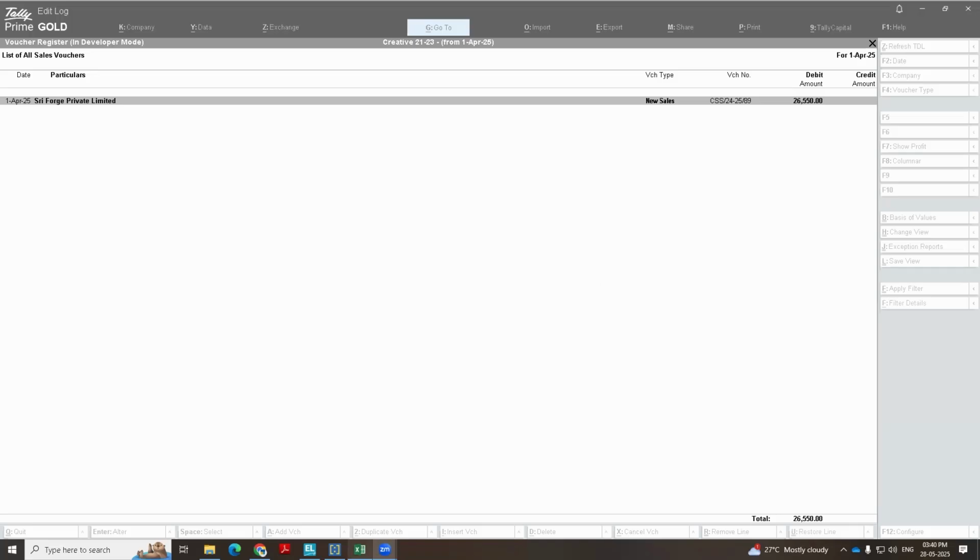So Tally has ODBC inbuilt. Also, Excel has ODBC inbuilt. So the only condition is that your Tally and your Excel must both be on a 64-bit operating system. If you are using TallyPrime, it means your computer is 64-bit, and your Tally is 64-bit by default. But many times Excel versions are not 64-bit.